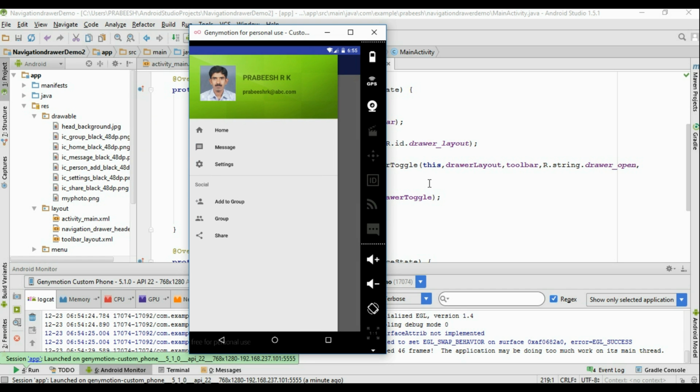So this is how we attach a hamburger icon to the navigation drawer. I hope you understand the concepts.